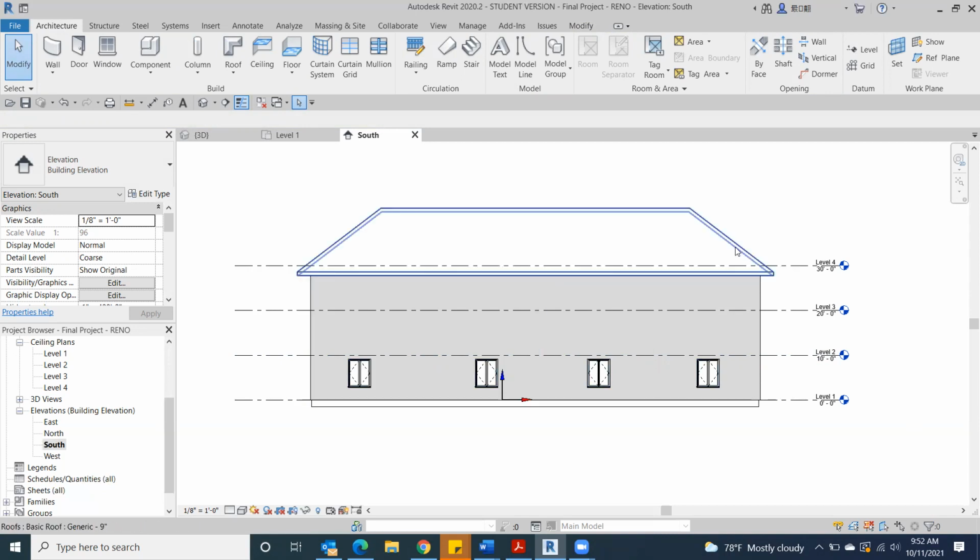The reason that the walls moved in conjunction with the roof is because when we did attach top to base, we attached the walls to the roof. If these walls were not attached to the roof, then the roof would have moved separate from the walls. I'll show you an example of that in a bit. But if everything is connected properly, you're going to end up with something that looks like this.